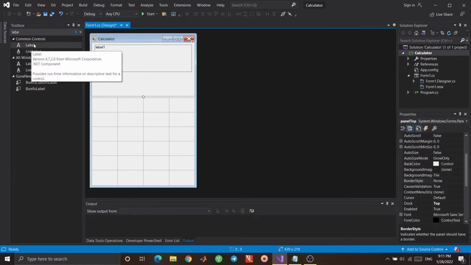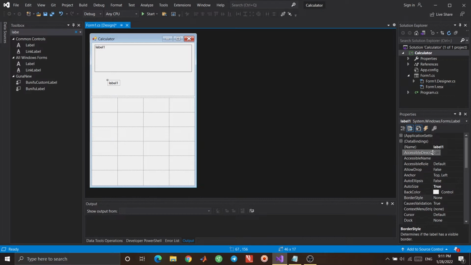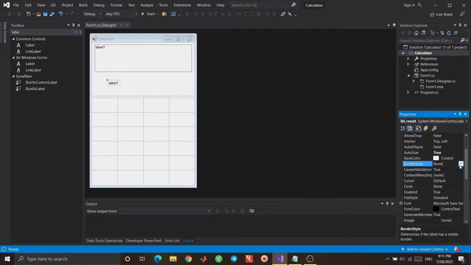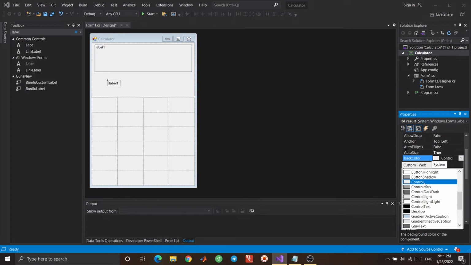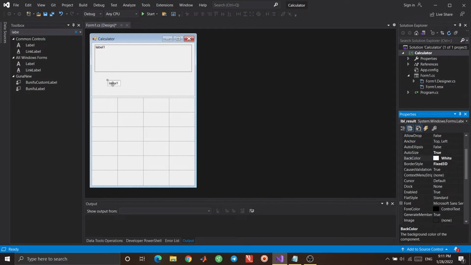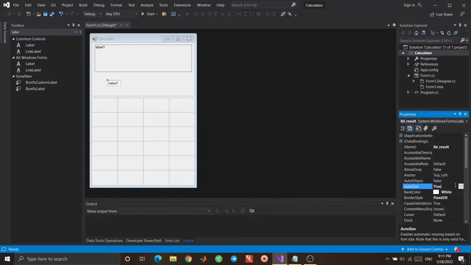And let's add another label here, and I'm gonna change the name to lbl_results, so we see the result here. And also here I'm gonna change border style to fixed 3D. I'm gonna change back color to white, so it will be more clear. Let's use white here, and now I have to set false for auto size, and then I'm gonna increase the size, the dimension of this label. Okay, and I think it's great here.